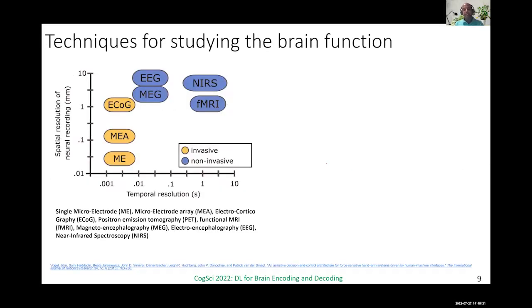Now, to be able to do this, you have to, of course, have brain recordings, right? And there are several ways of having brain recordings. Many multiple ways, as they are being shown in this chart, right? So 7 of them have been shown here. Some of them are invasive, some of them are non-invasive. Of course, people prefer non-invasive techniques these days. And these techniques differ in their temporal resolution and spatial resolution, right?